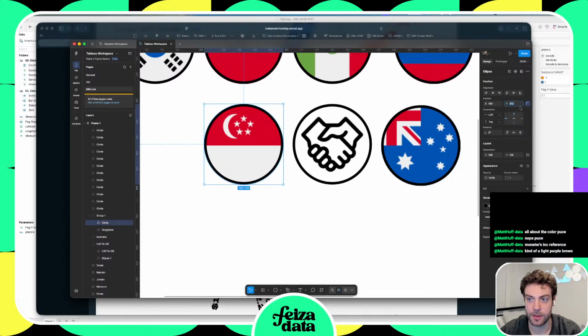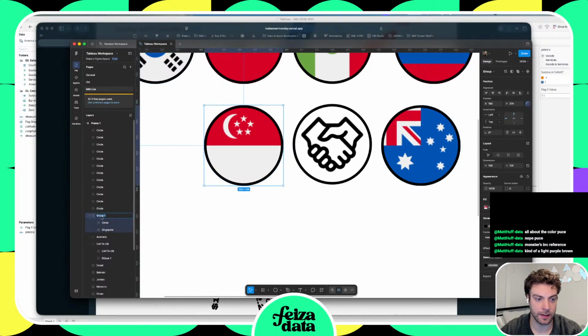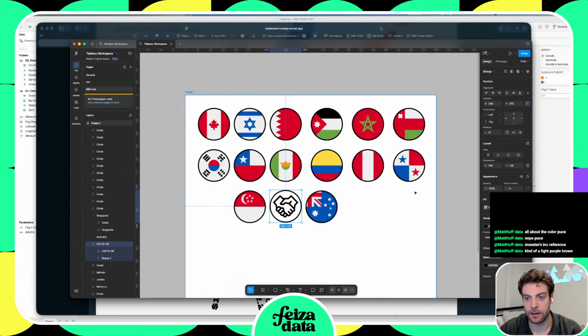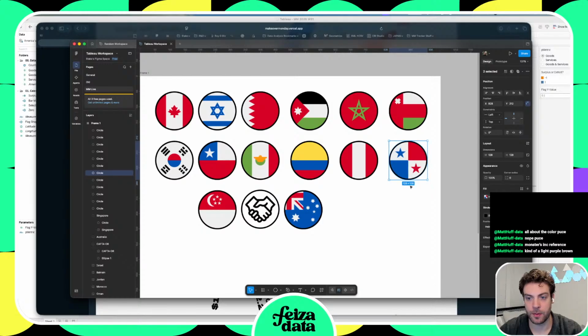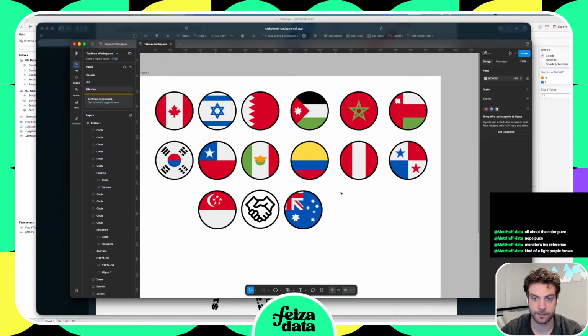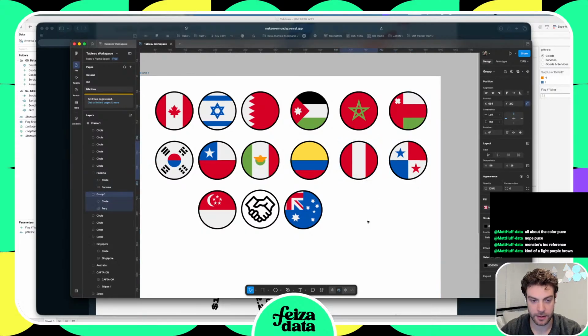You need to be 2 pixels lower. Perfect. And I can rename the group to Singapore. This one is already taken care of. 128 by 128. Command G to group. Rename Panama. Select both of these. Control G. Change the name to Peru.